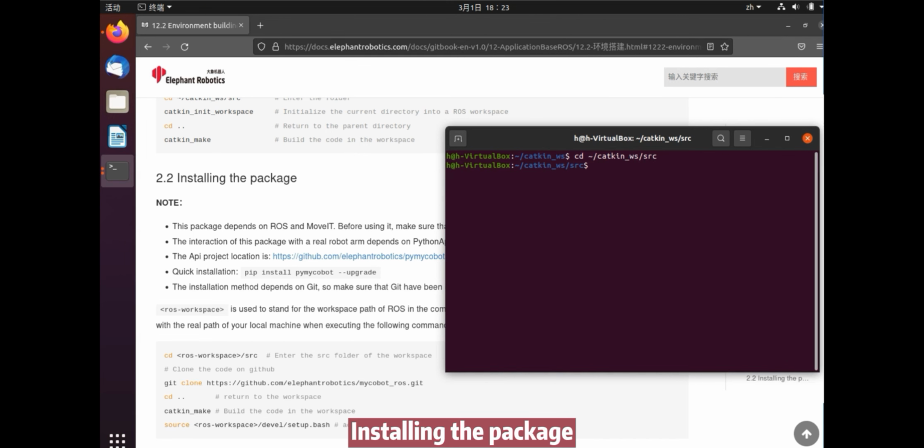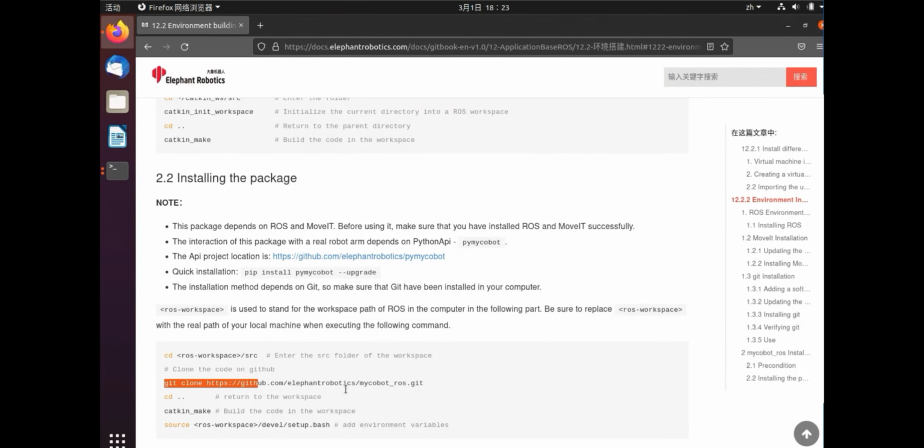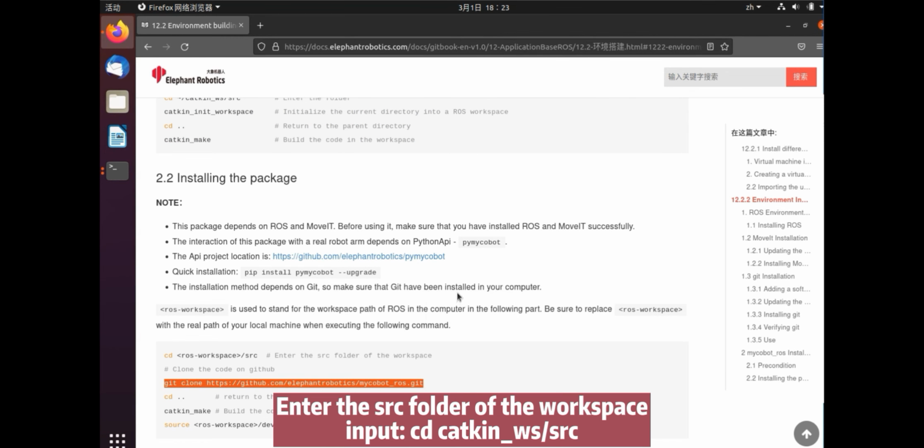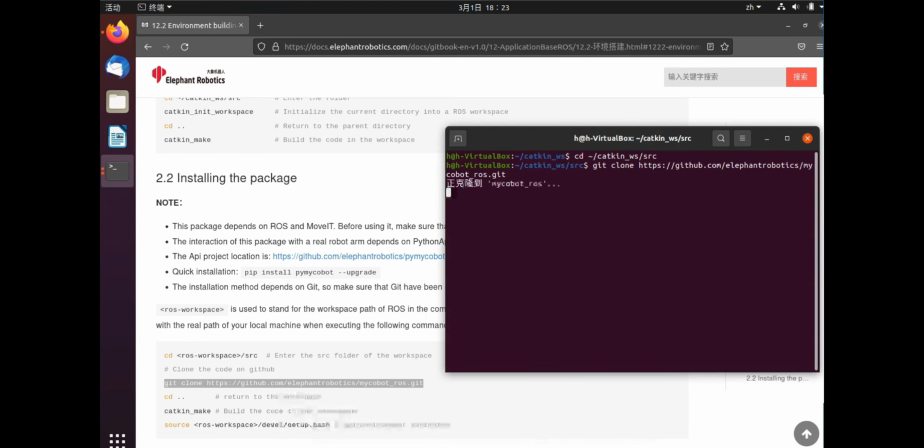Installing the package. Enter the src folder of the workspace and input. Clone the code on GitHub and input.